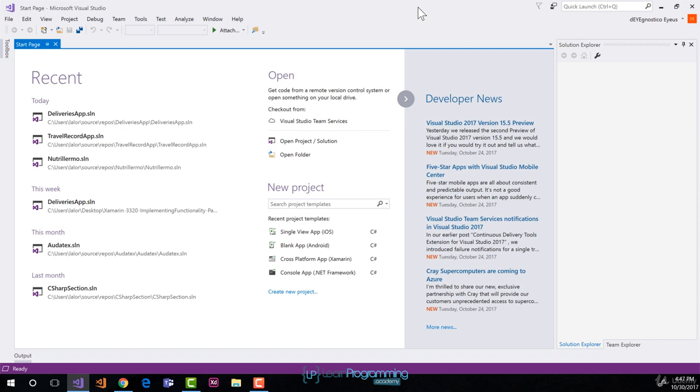But as it turns out, this Xamarin Live Player is now available on the release version. So if you have Visual Studio 15.4, that is the 2017 version of course, you now have Xamarin Live Player. So let's learn how to enable it.